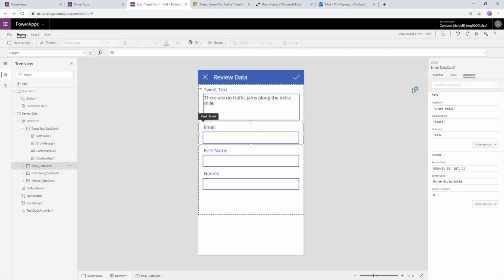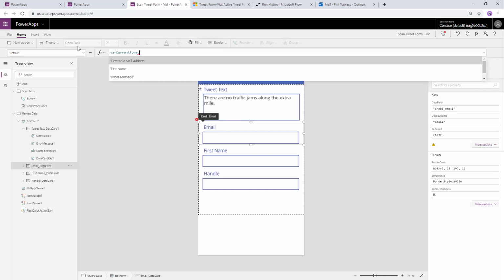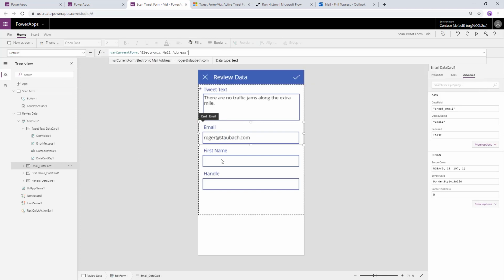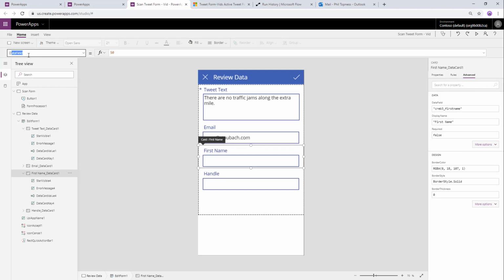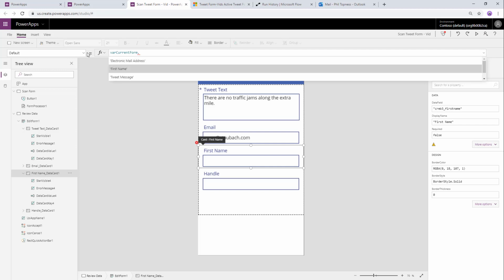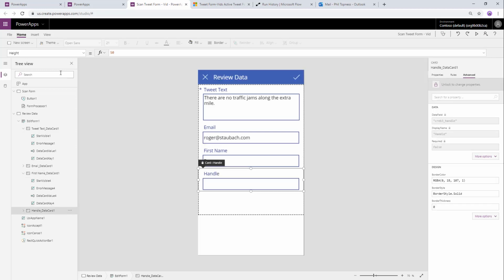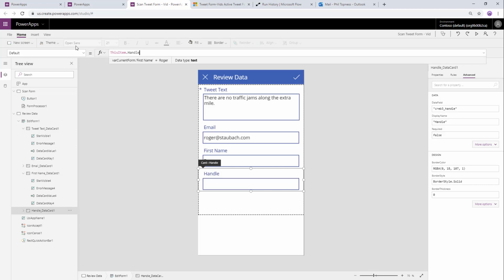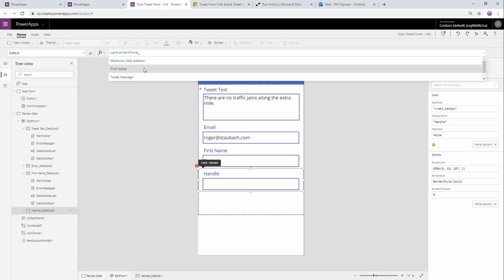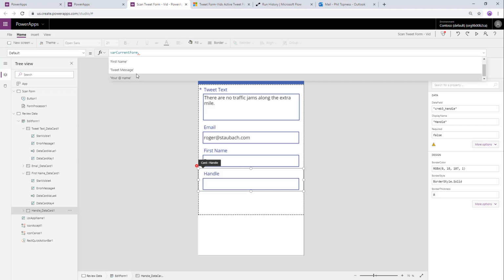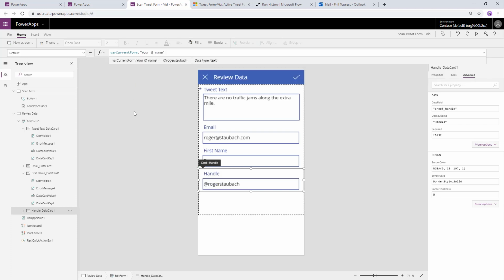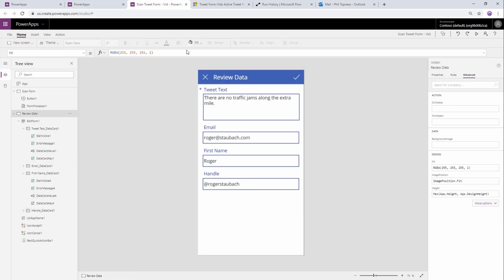That's nice. Let's unlock the next card down, the email. Set the default value of our current form equal to electronic mail address, which is the name that came off our form. Next card down, we'll unlock it, var current form dot first name. And then the last one we'll set to the handle, which is called your ad address in the form. So we'll unlock this card, set the default value equal to var current form dot your ad address, your ad name. So now those are all populated.